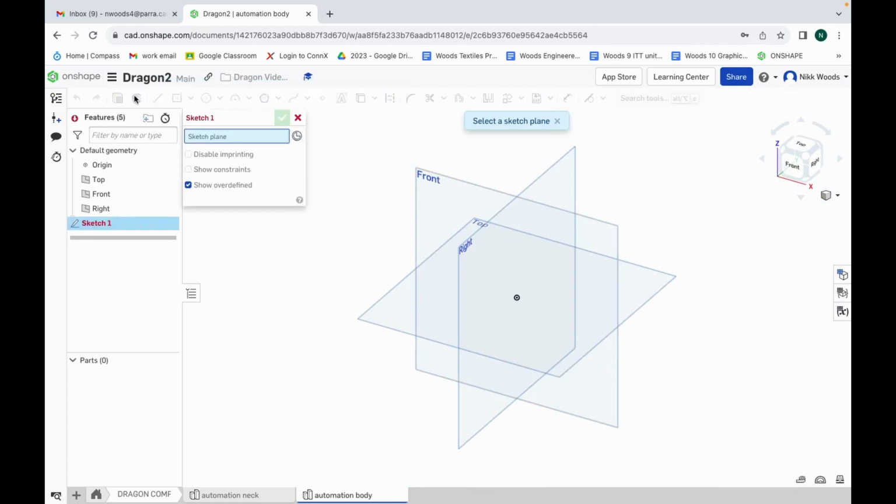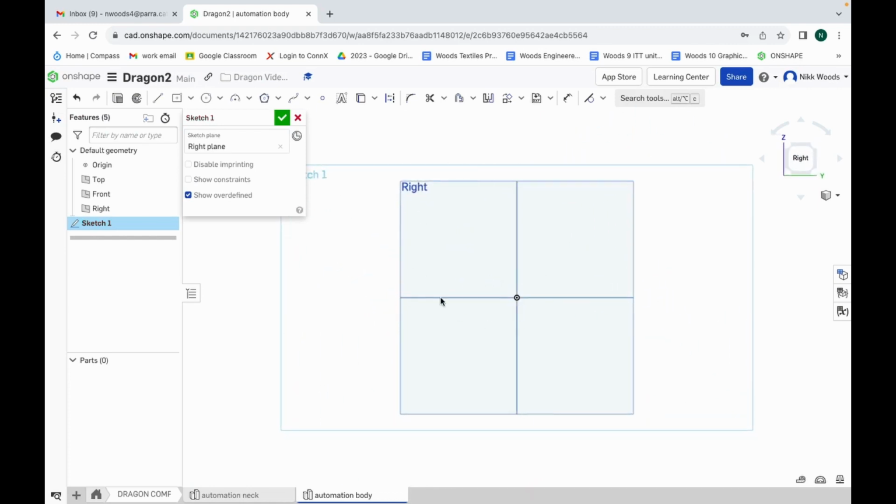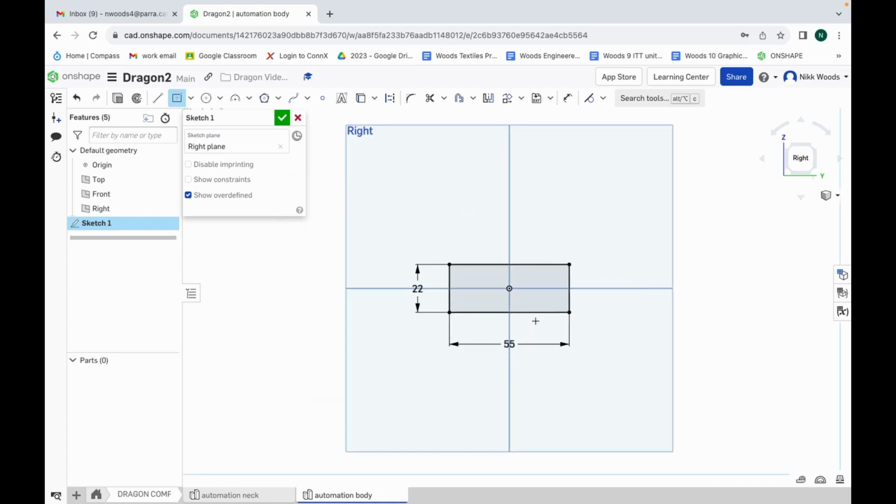So the first thing we want to do is sketch: select our right plane, click N, and we want to start drawing our rectangle. So a center point rectangle, start from the origin, click, move out, click, and it's 55 wide, enter, 22 high, enter. It will mostly fit within here.